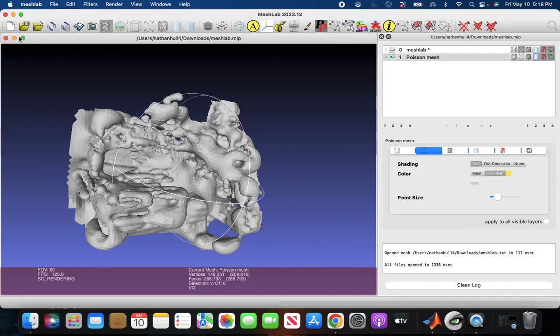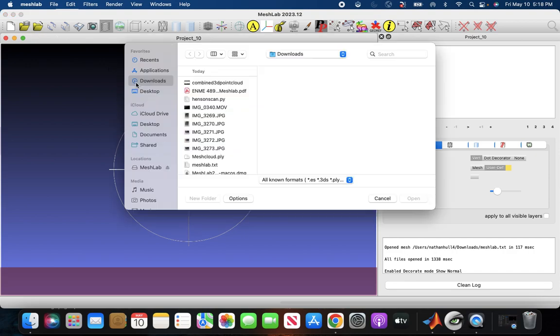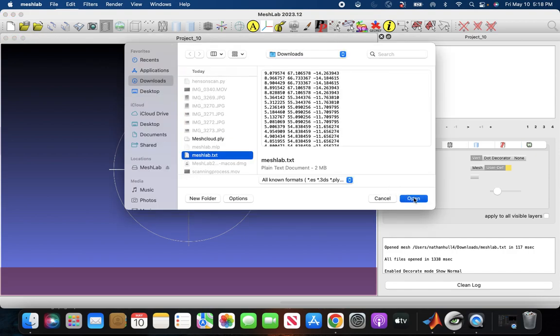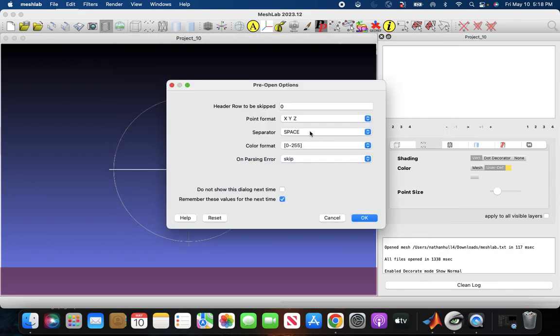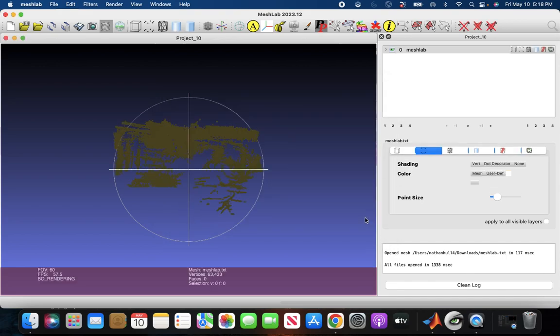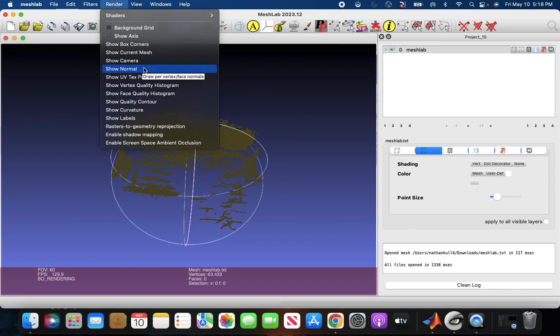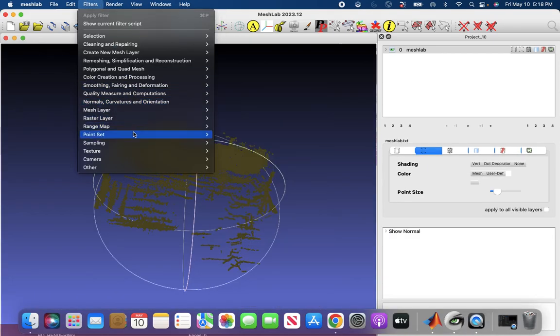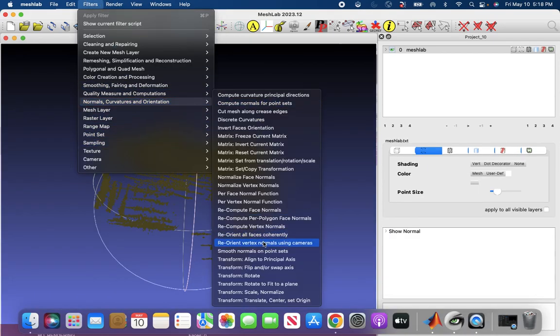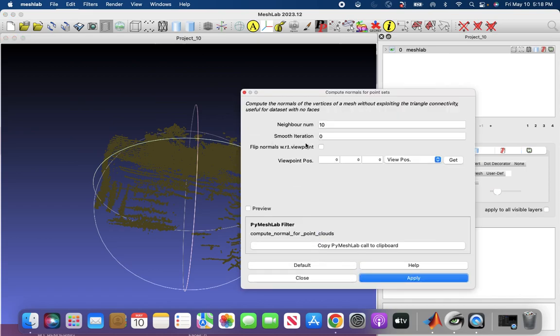So first, if I start a new project here, I loaded in my meshlab.txt, and I made sure that this was a space with the point format XYZ. And then I loaded this in here. Then I went to render and I went show normal. And then I applied a normal filter to this. And I tried a lot of different normal filters, but the one that worked the best for me was about 300.